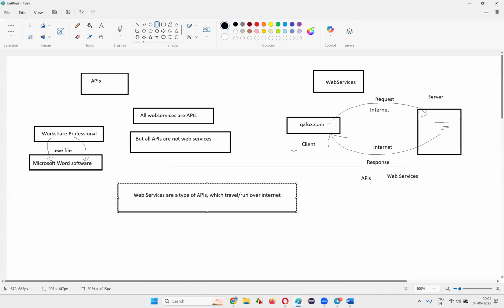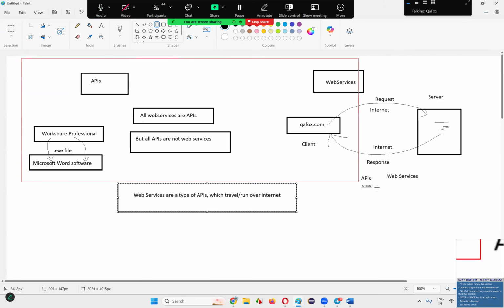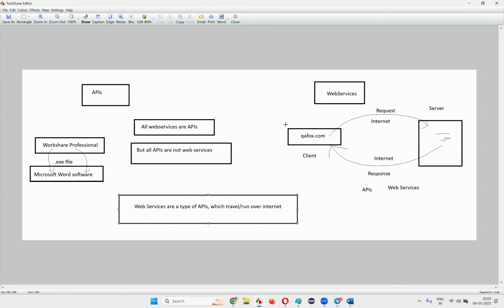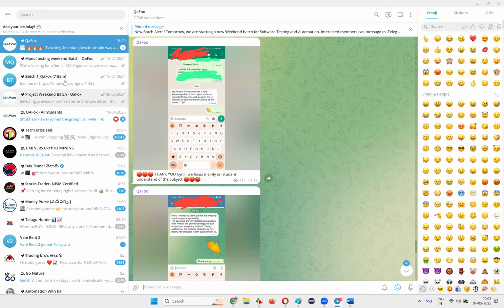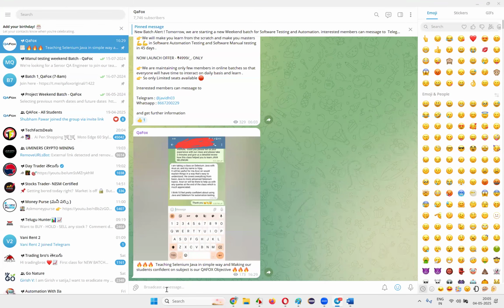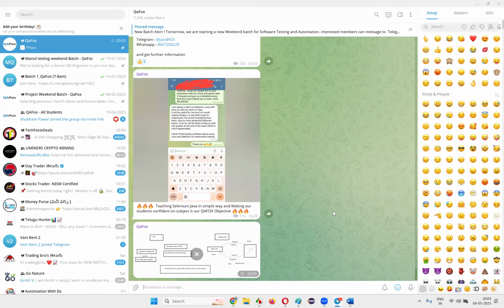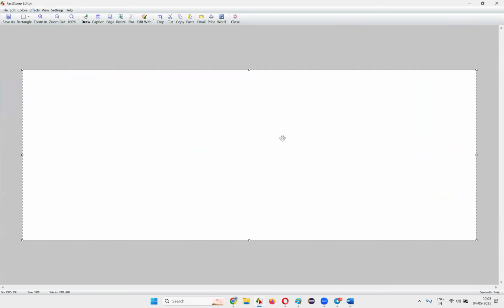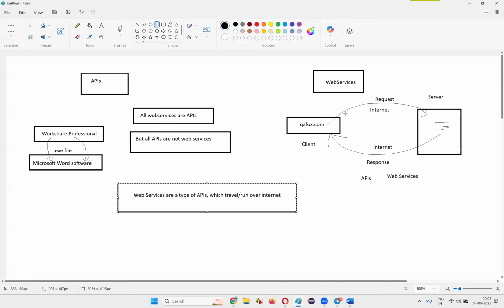This is for web service. Anyhow, you understood what web services are, right? That's enough. There's one thing you have to learn: anything that needs a diagram, I'll definitely take a screenshot and put it in the Telegram group. Don't worry. From today's session, I have put that in the group. That's great.